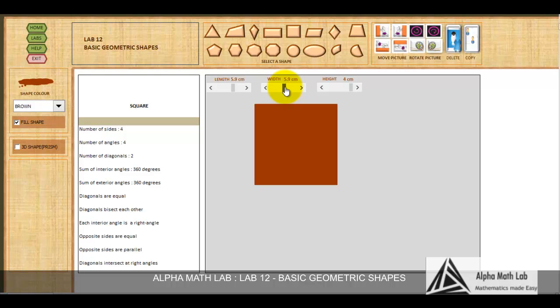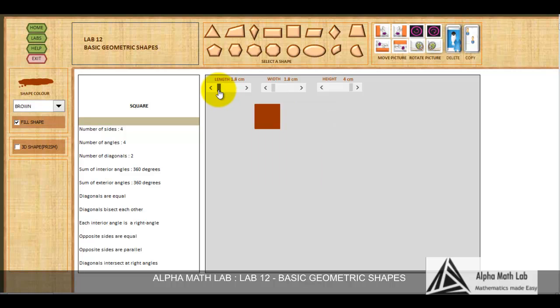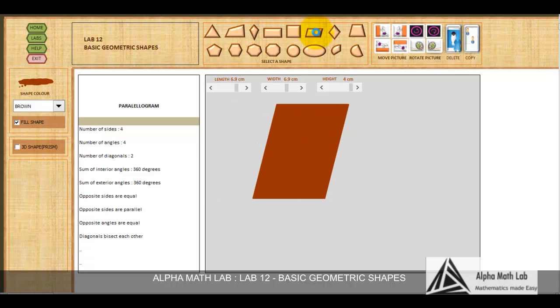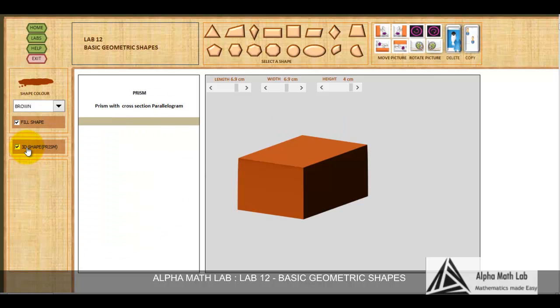Or if you change the width, you can't change the width because the length is 5.9 centimeters. Use only this length control to change length and width for a square. Now change the shape to a parallelogram. Now the properties of the parallelogram are mentioned over here. Convert into a 3D shape. It is a prism with cross-section as parallelogram.